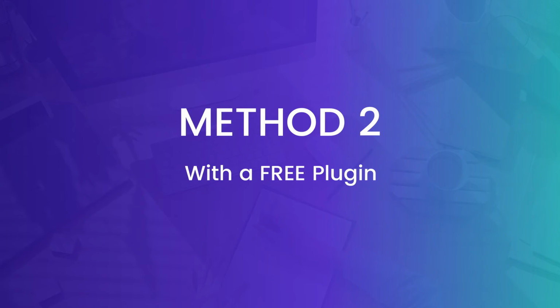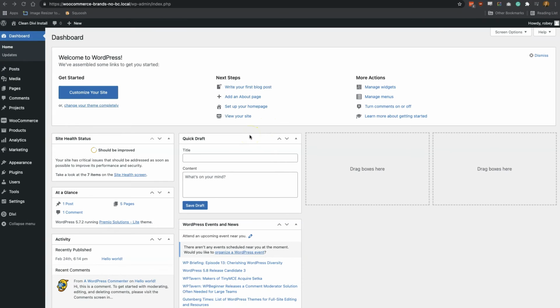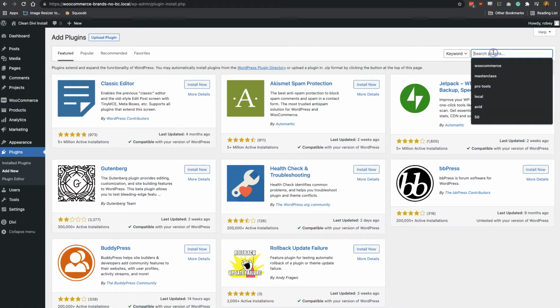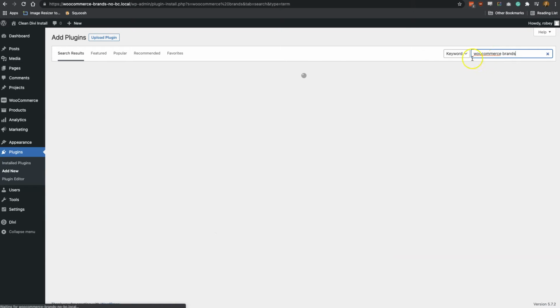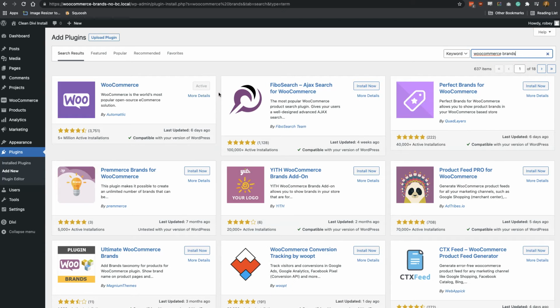So now to do this, let's start out at the back end of our WordPress site, and then we'll go over to plugins, and then we'll go to add new. And now we will search WooCommerce brands. Hit enter. And then we're going to see Perfect Brands for WooCommerce here.